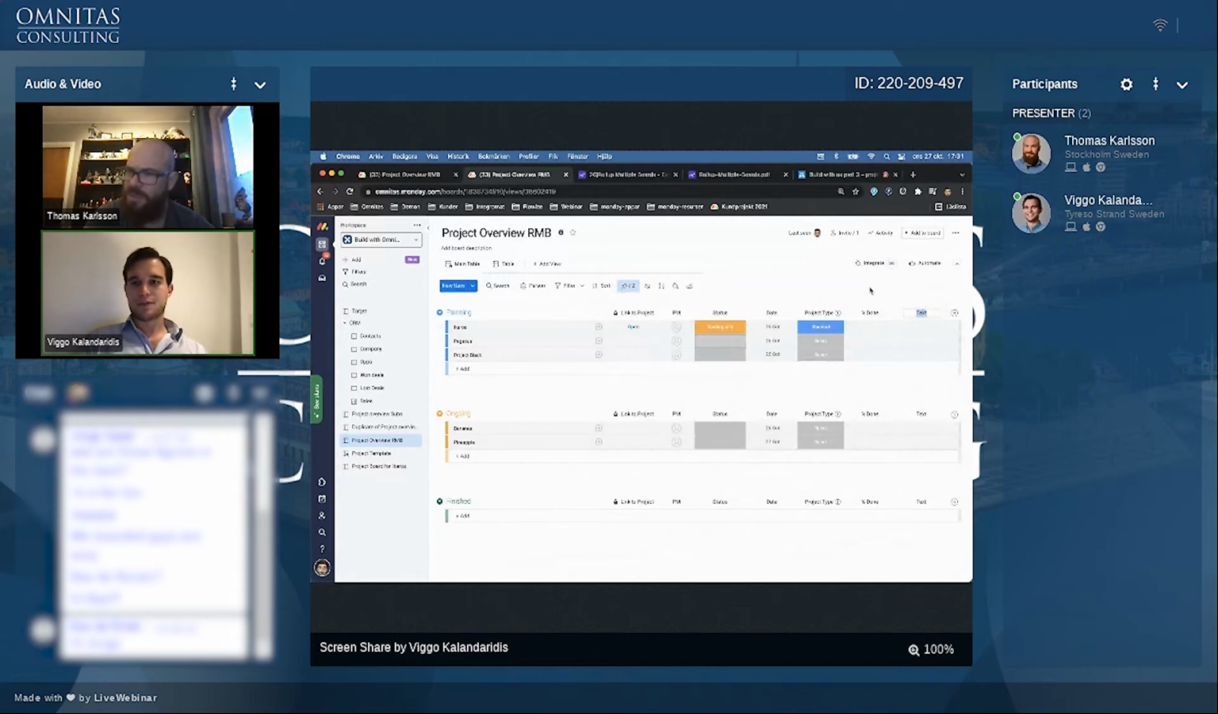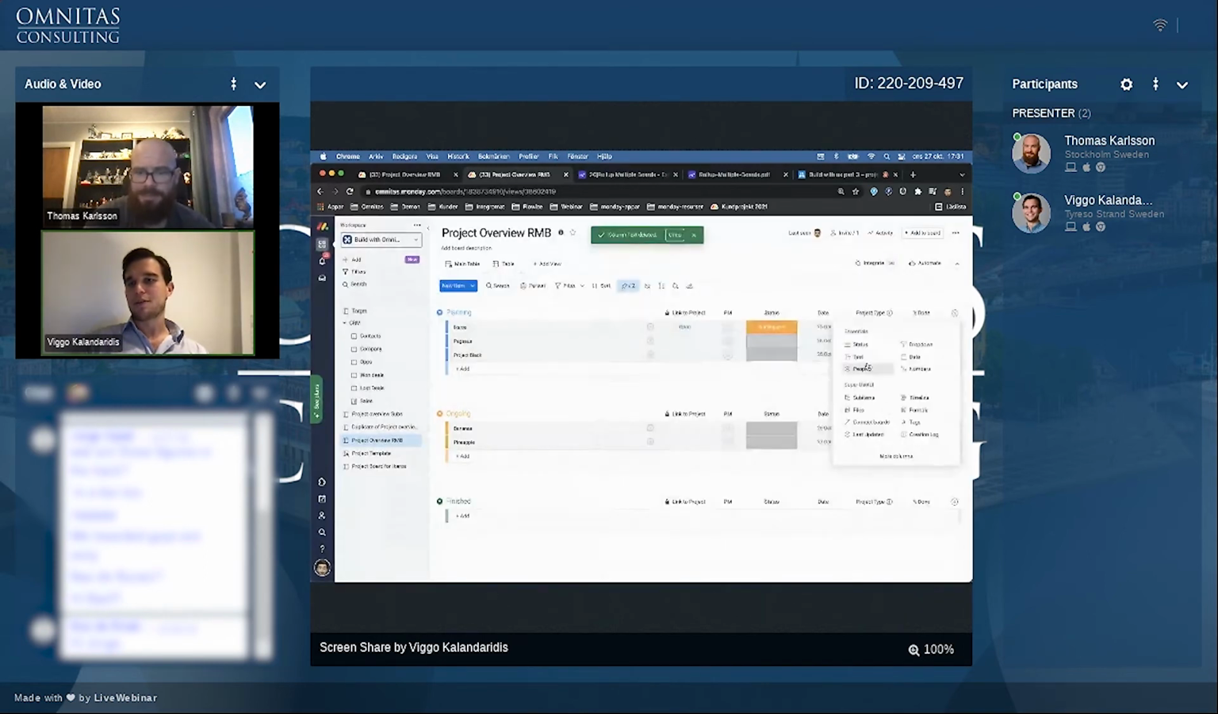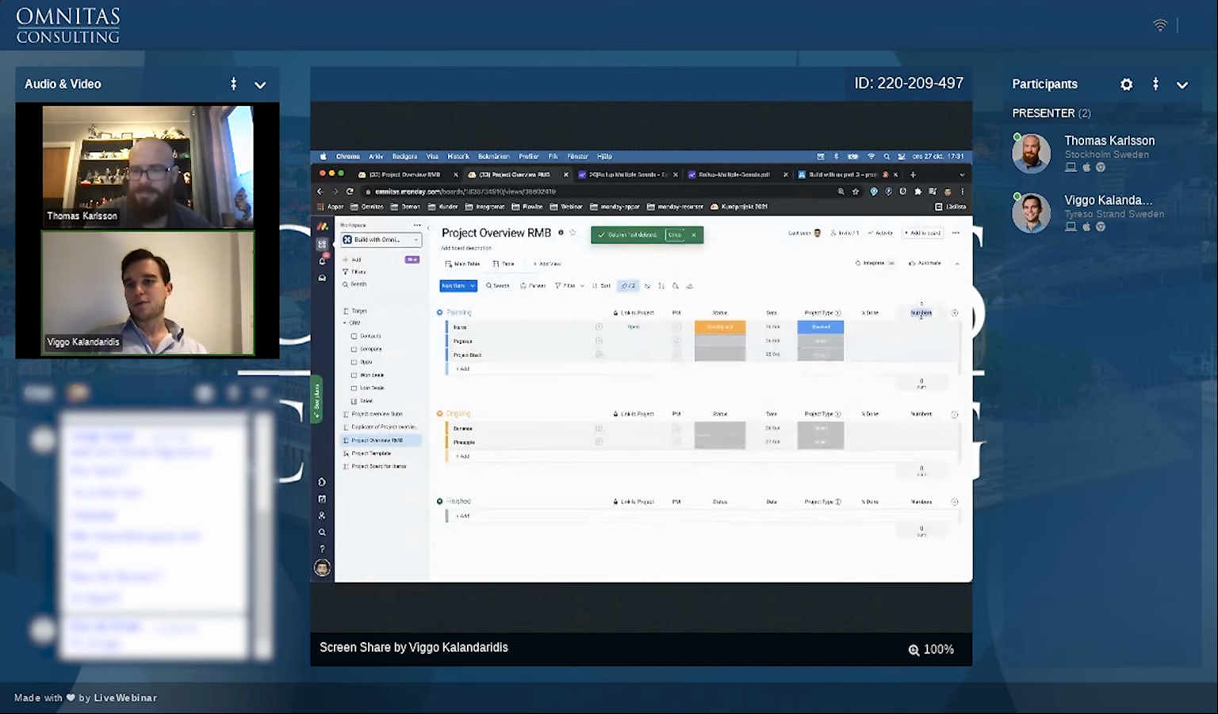Can't we do it in a number column? Yeah, actually, you're right. We could aggregate it nicely at the bottom of the group. That's better, actually. So let's go for total estimate hours.